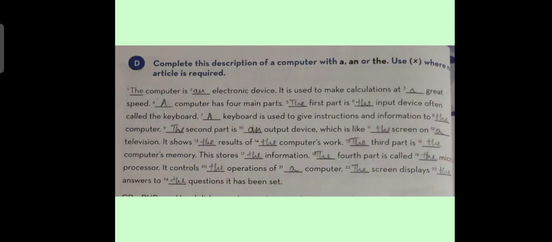Exercise D. Complete this description of a computer with a, an or the. Use cross where no article is required. The computer is an electronic device. It is used to make calculation at a great speed. A computer has 4 main parts. The first part is the input device, often called the keyboard. A keyboard is used to give instructions and the information to the computer.